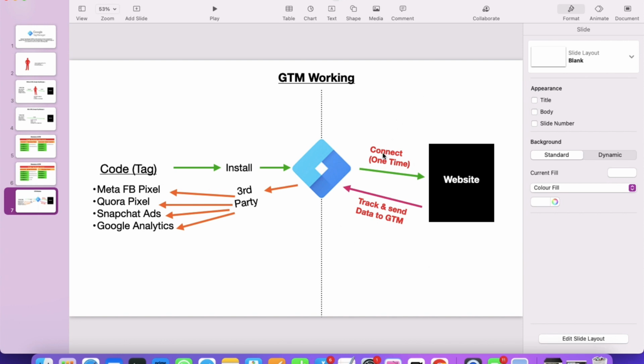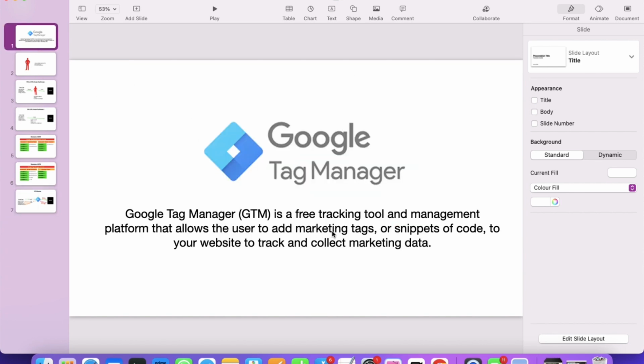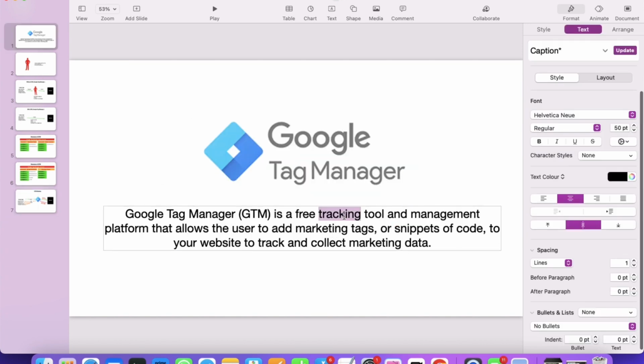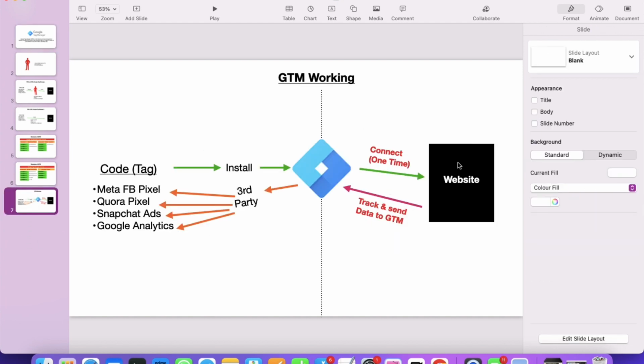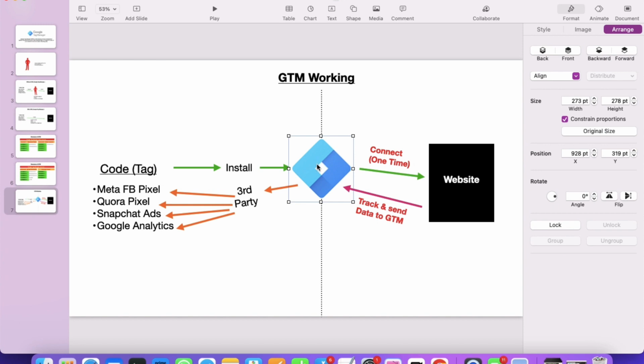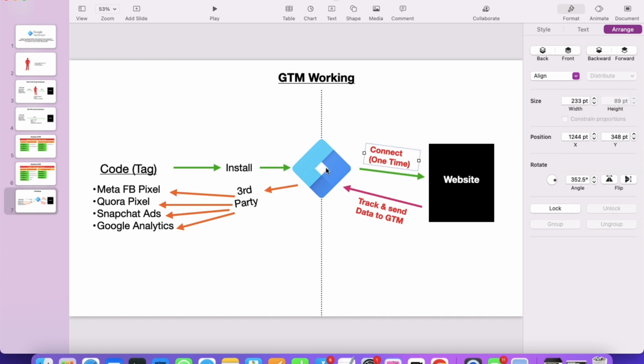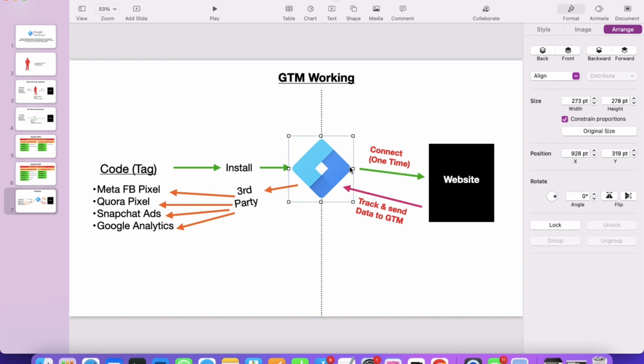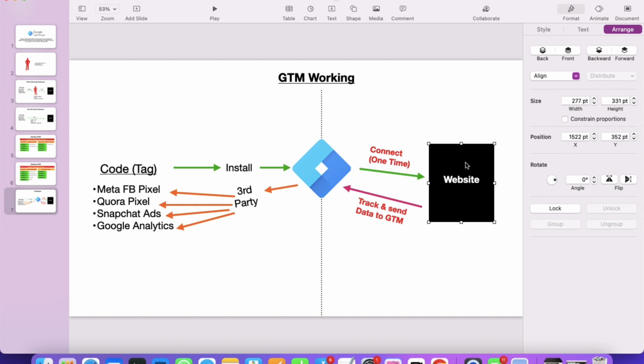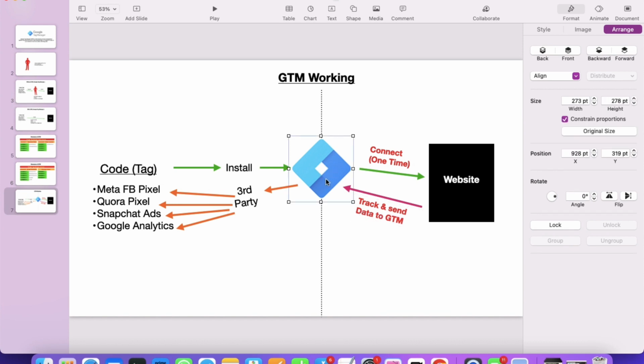Okay, so basically what happens is that, as I have told you, Google Tag Manager is a tracking tool, right? It's a tracking tool. So to track any data from your website, you first have to integrate or connect your Google Tag Manager account or container with a website. Okay, after you connect it, your website will start to track and send all this data to Google Tag Manager.